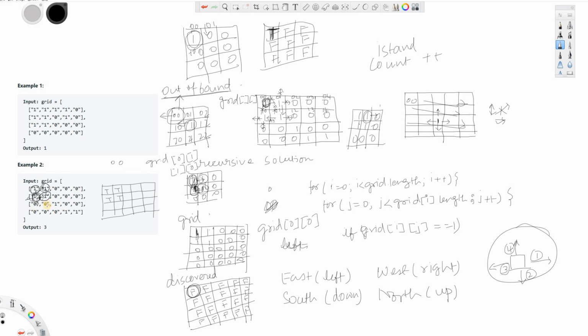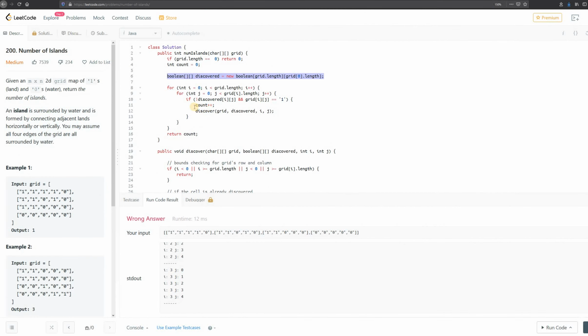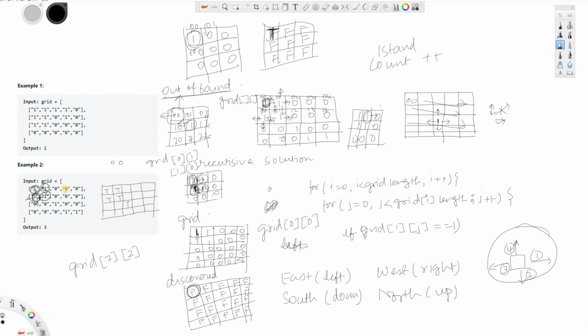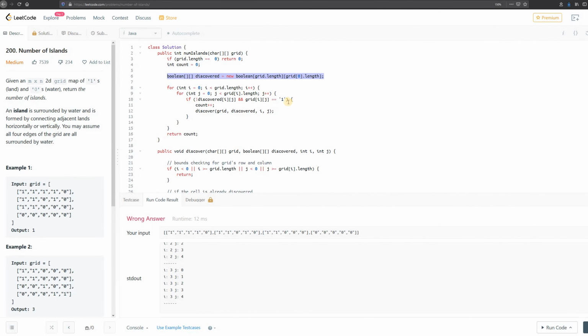So the next place where the condition will be satisfied is at 2, 2. When it comes to 2, 2, it will mark it as true and increment the island count. For all these others, it will not go ahead and increment because we have already marked the Boolean map as true. So this if condition will never get satisfied.